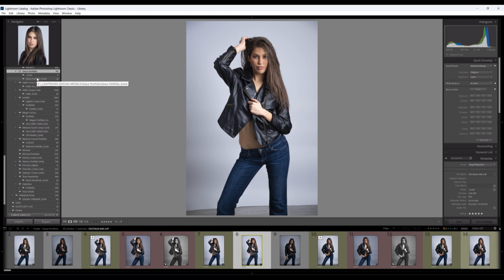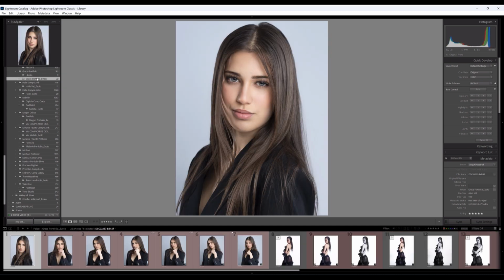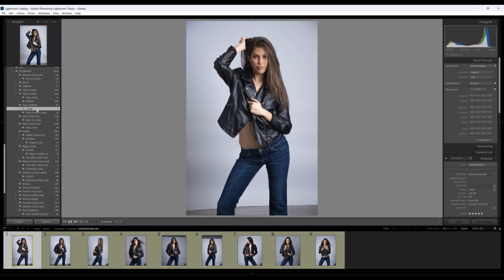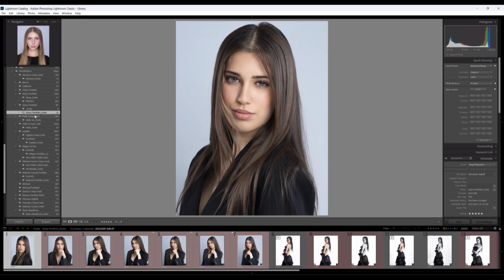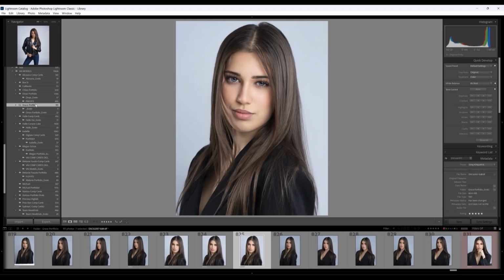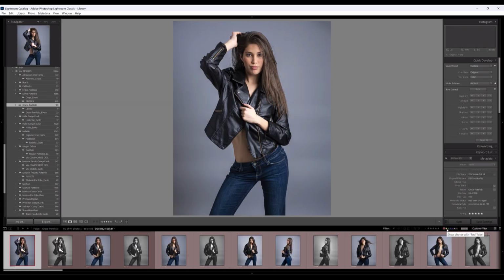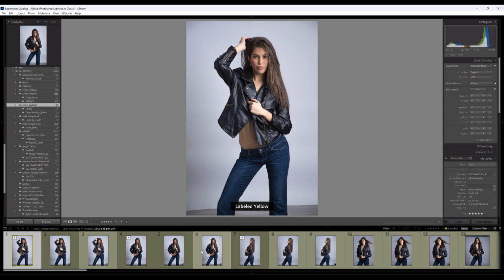But one of them was Grace. You can see here, I don't know if you can see here, but it says Grace Portfolio Evoto. Those are the edits that I brought back in from Evoto. So if I want to, let's see, I'm going to just do some picks here.